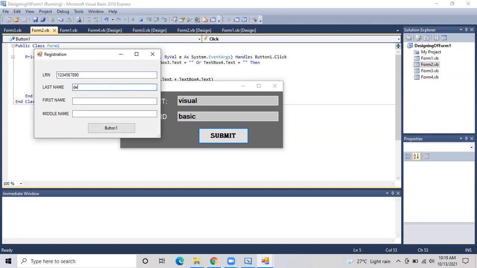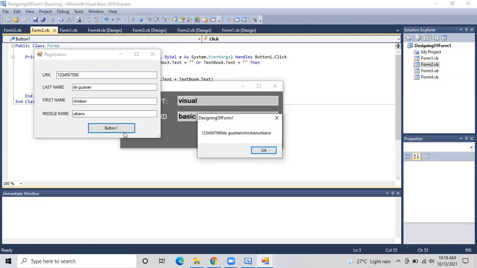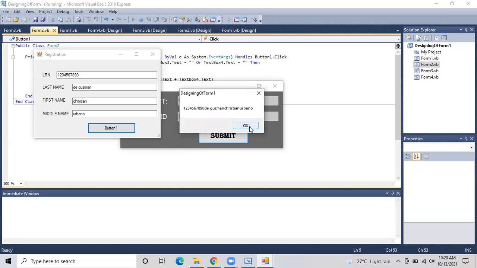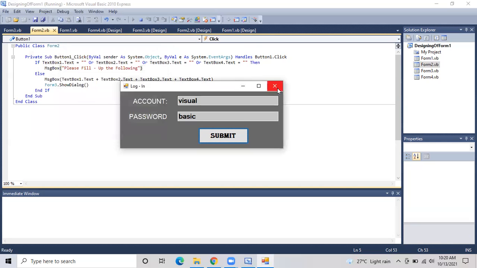Okay, last name, first name, and then click the button. Okay, yan. As you can see, we use the addition or the concatenation symbol. Sir, medyo pangit po atang tignan. Diba? Nakikita natin. Sir, parang hindi naman ata maayos tignan. Okay? Try natin. Let's try to close.